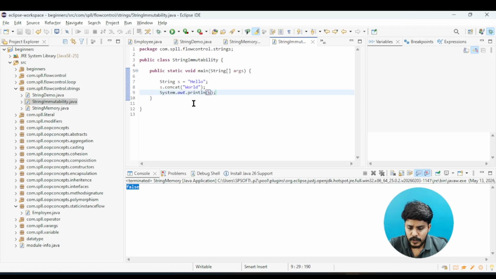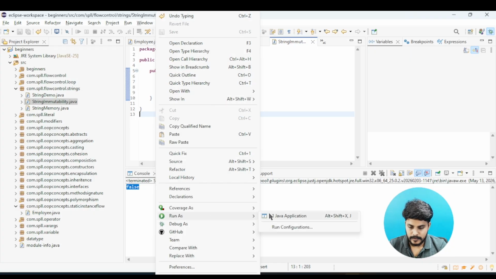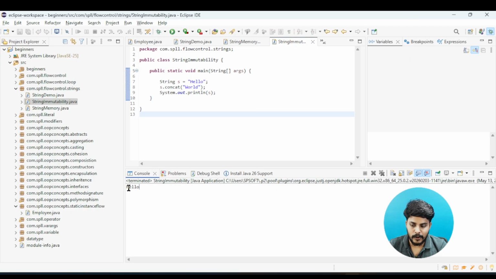Now observe carefully. Here we are calling s.concat and assigning world inside it. Concat is a method used to combine two strings, like joining text, hello plus world. So we are trying to change the string from hello to hello world. But what is the output? It prints hello or hello world. Let's see. You can see the output hello.